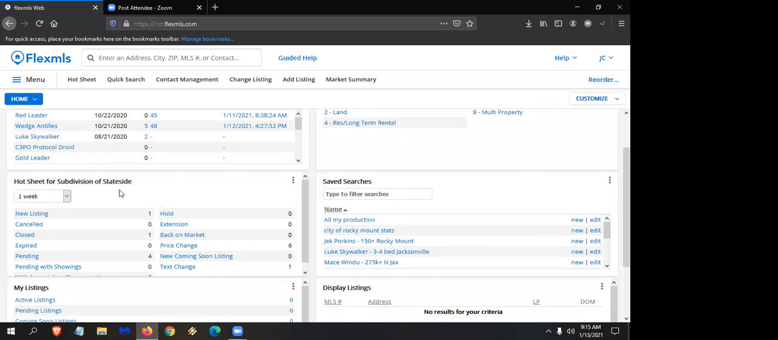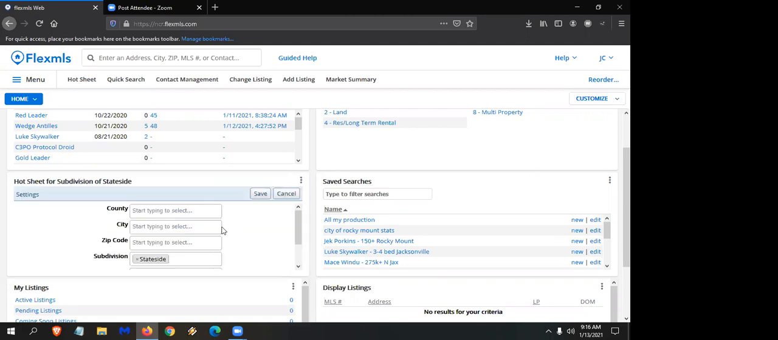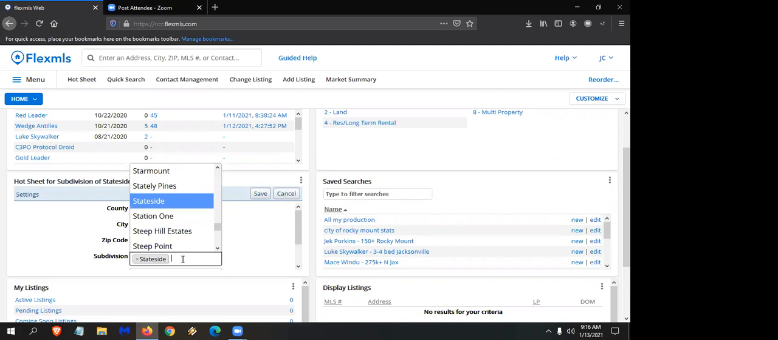Now, there's a couple of things you can do here. You can just do the one subdivision, or if you want, we're going to go back to settings. I could do multiple subdivisions. I could type in another subdivision. I could do multiple zip codes, whatever it is that I want to do.